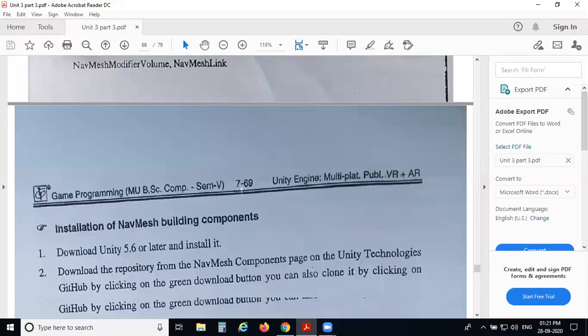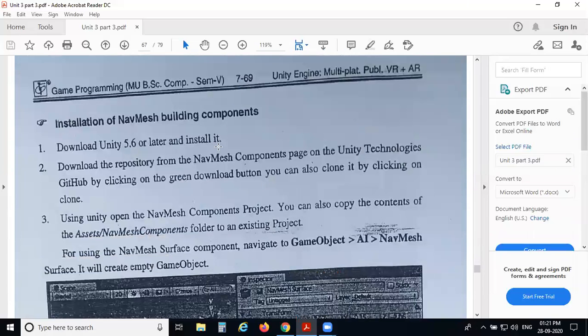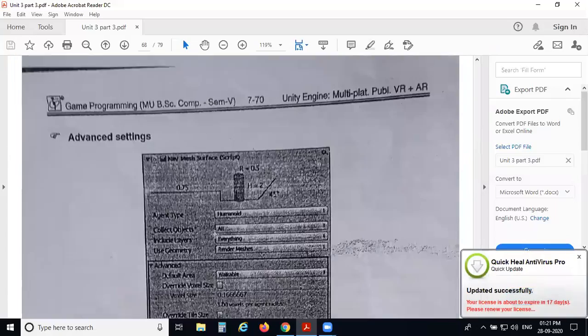Then nav mesh building components. Then the nav mesh building components are available under Unity 5.6 and later versions of Unity. So this particular option, that is nav mesh, is not available under the older versions of Unity. So you can just update that particular Unity software with a newer one.